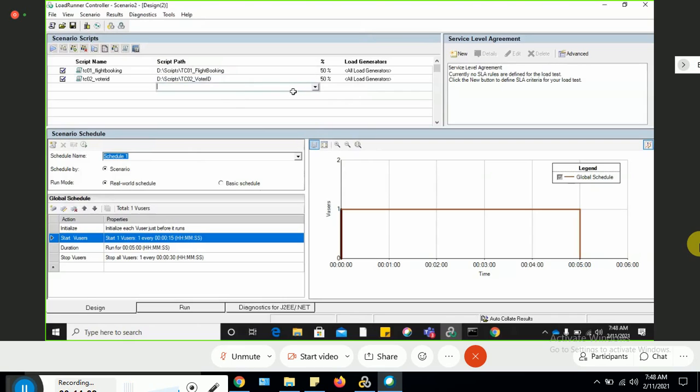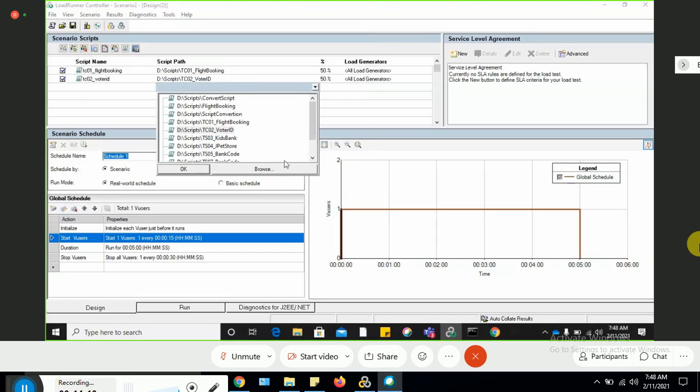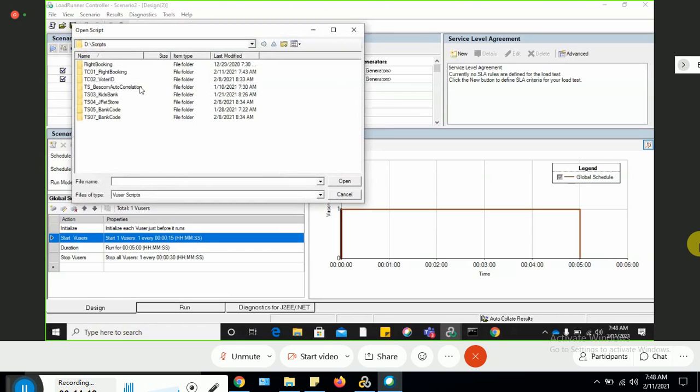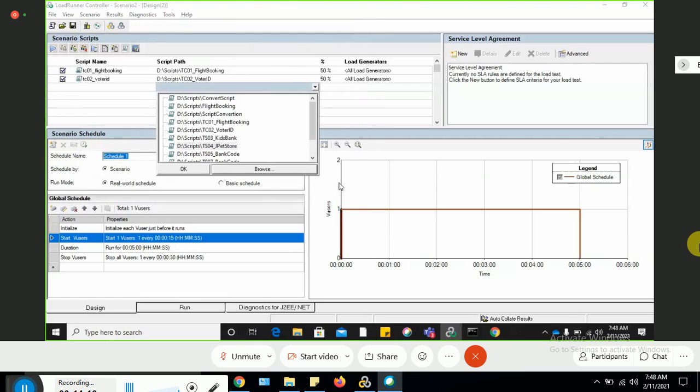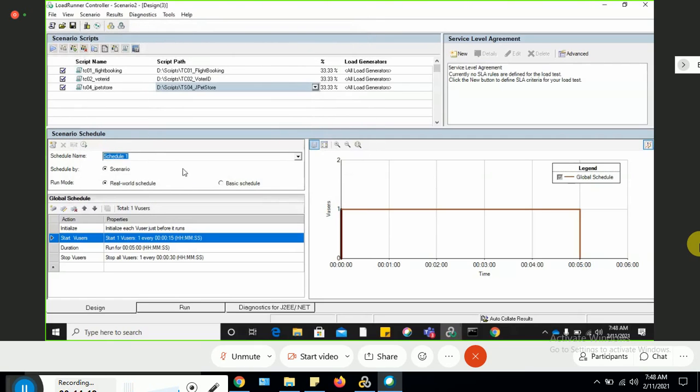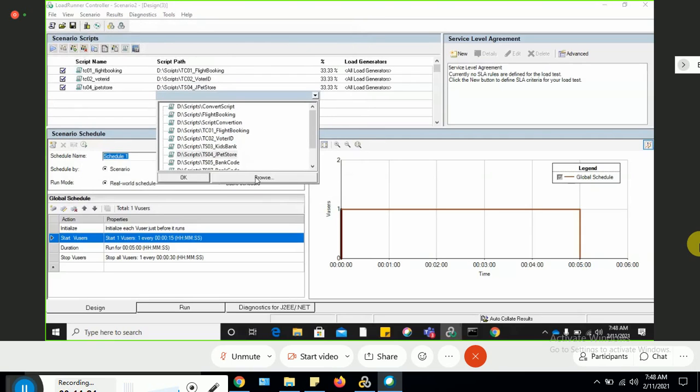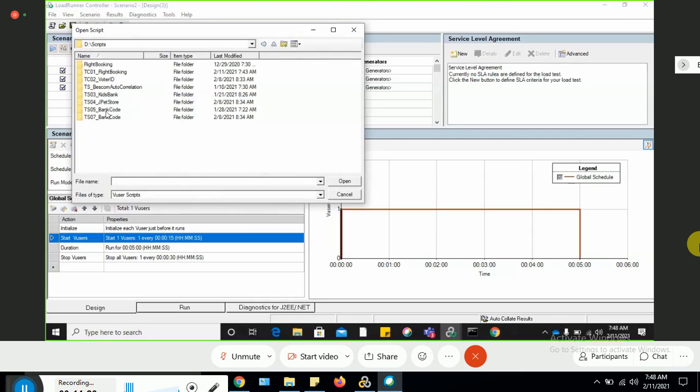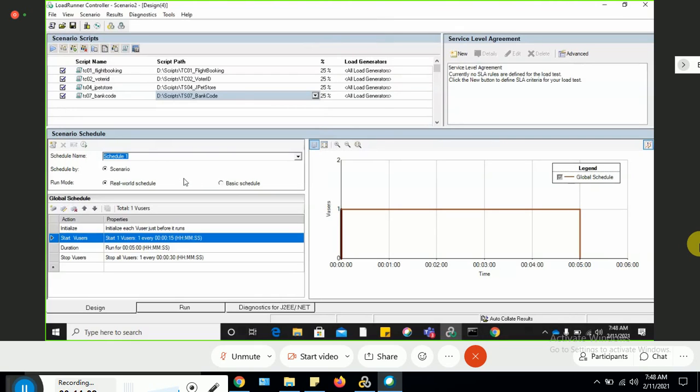Next, browse. Now the next one, debit stops. Now it shows 33%. Now browse bank code. Now it shows 25%.